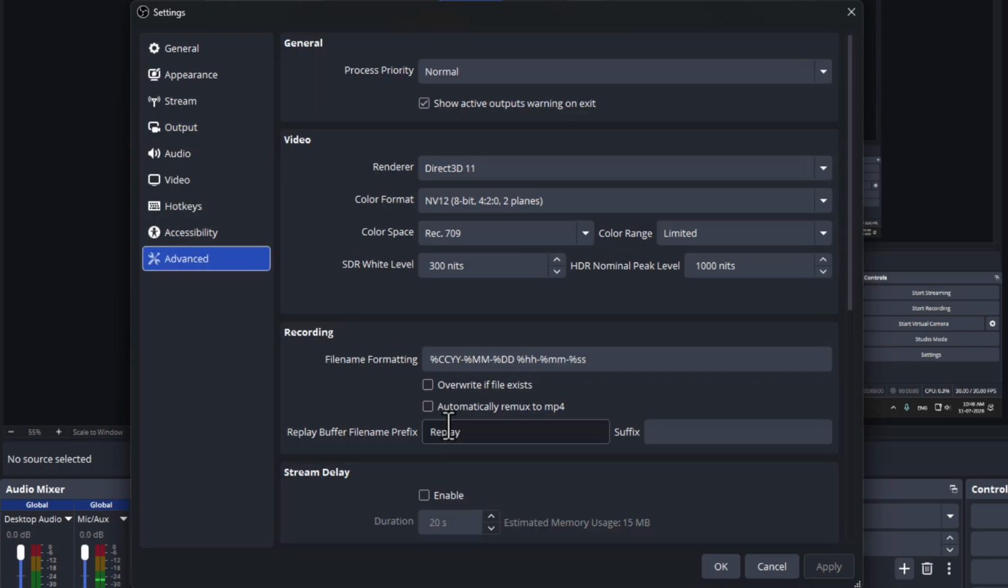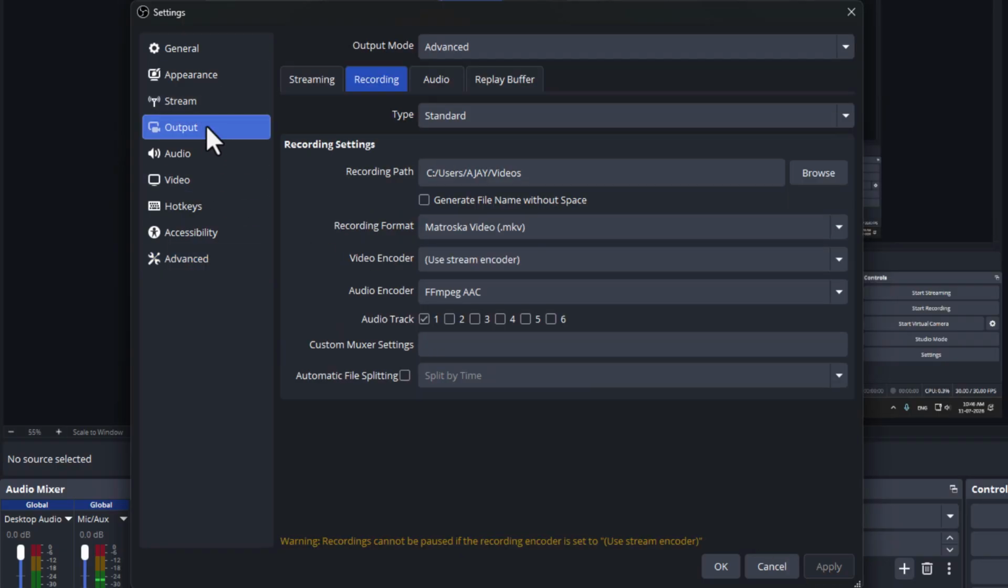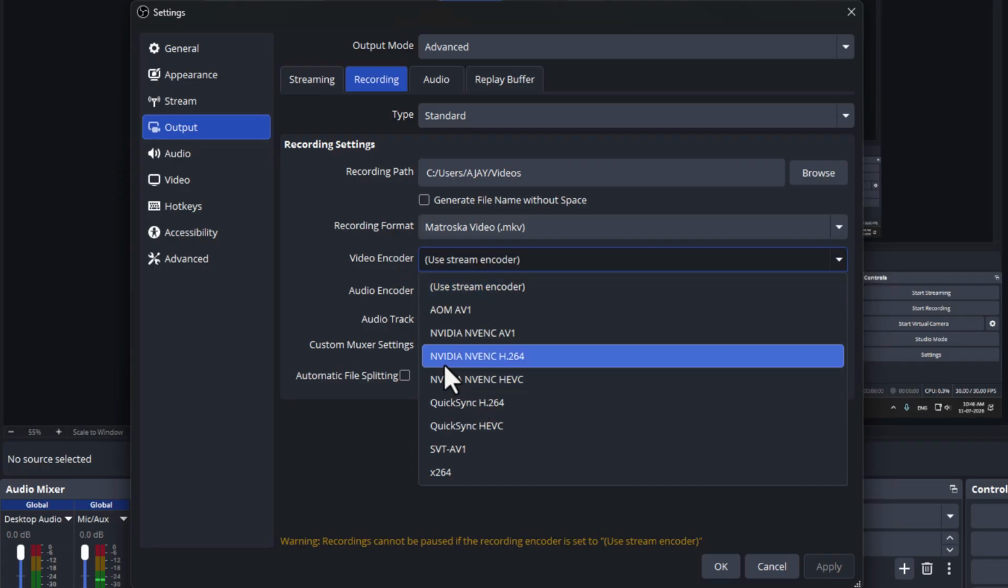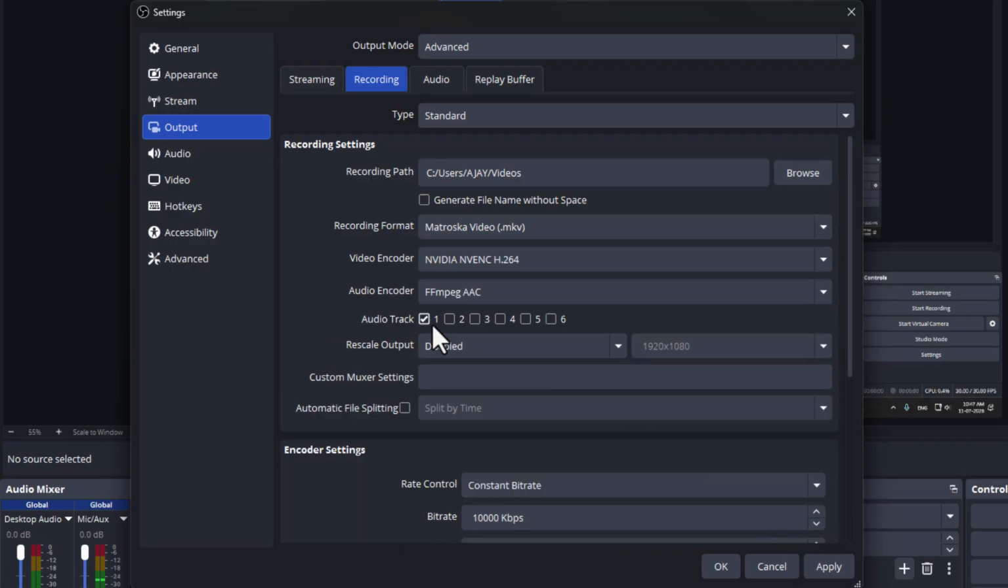Go to Advanced, checkmark this, automatically remux to MP4, and select Apply. Go back to Output. Video encoder, set this to NVIDIA NVENC H.264. Audio encoder, set this to AAC. Audio track, set this to checkmark 2-3.